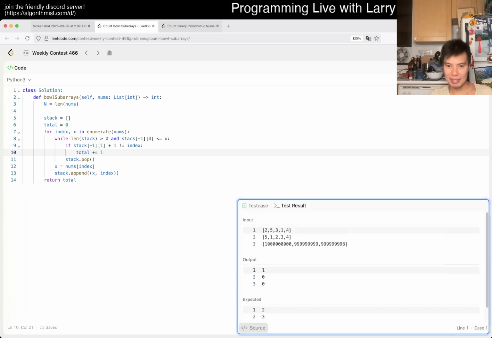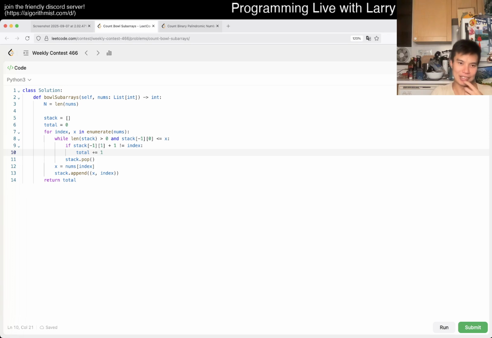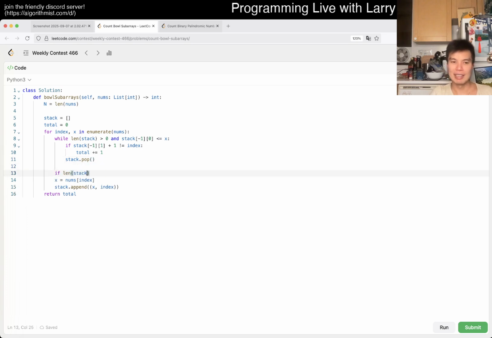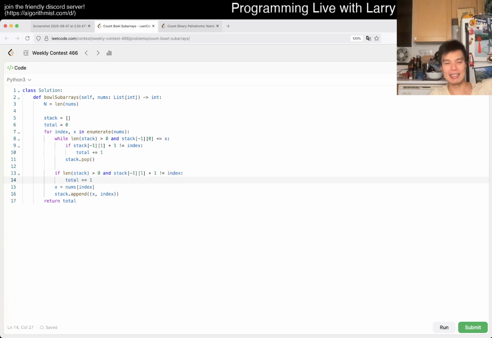Is that working? I don't even know. That gives me the wrong output though, so maybe I am wrong. Oh no, you have to do a plus 1. Okay, basically, if length of stack is greater than 0 and stack of -1 plus 1 is not equal to index, then we count it, because if there's one element on the stack that is bigger, then you don't count it, and that's why.